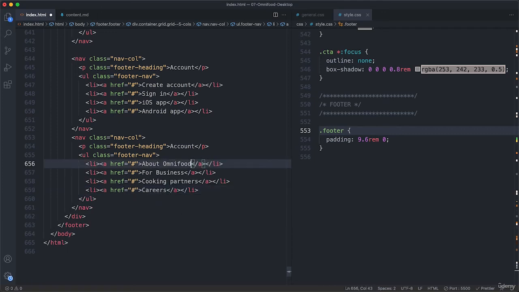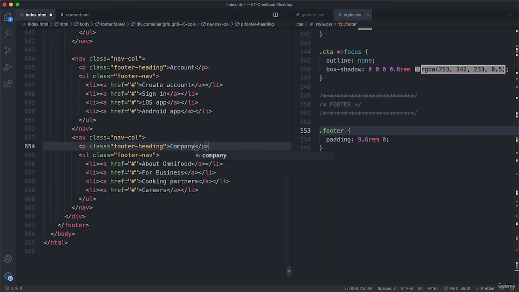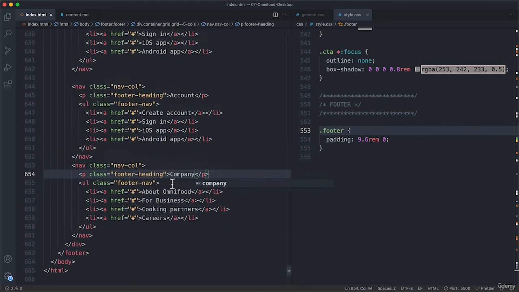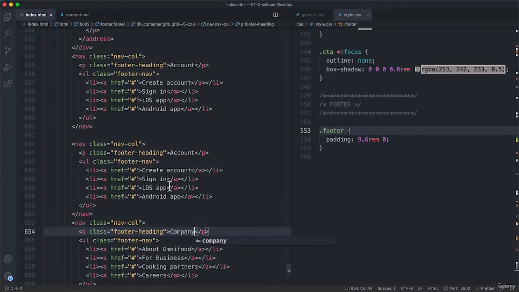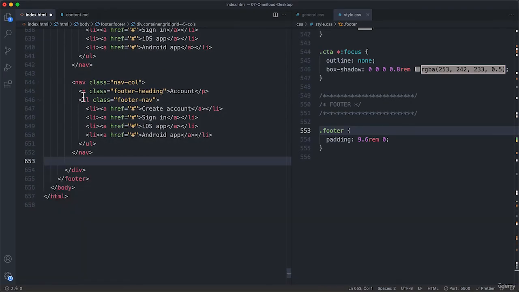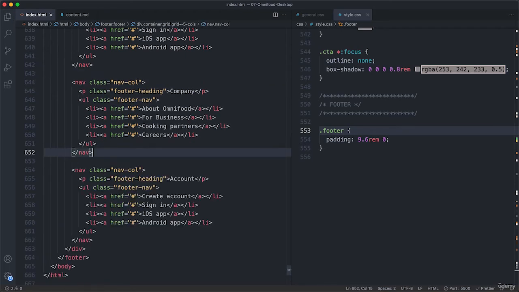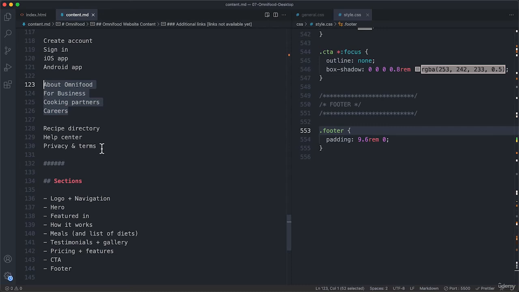Oh, and here we also want to change the title to company. All right. Oh, actually, this is what we wanted in this one. So let's grab all of this and move it up there. So I just cut it and paste it here. And now let's get the last three from here.